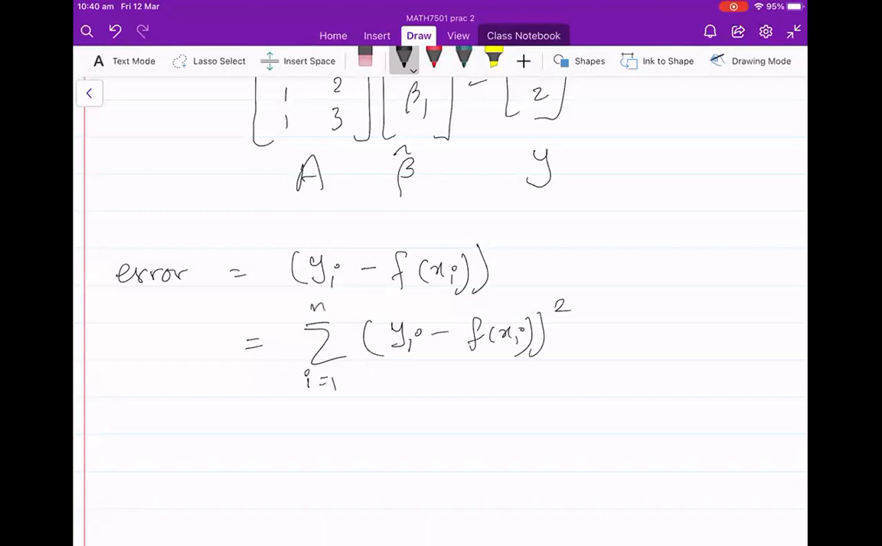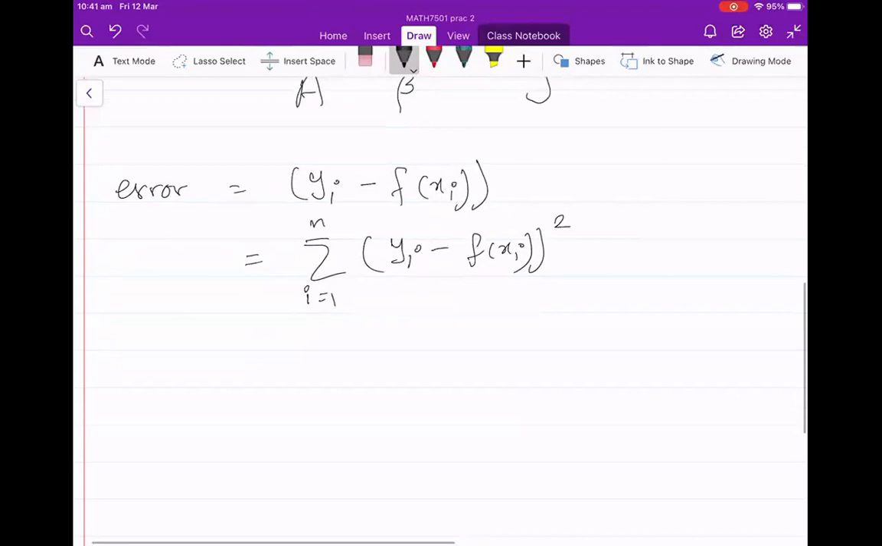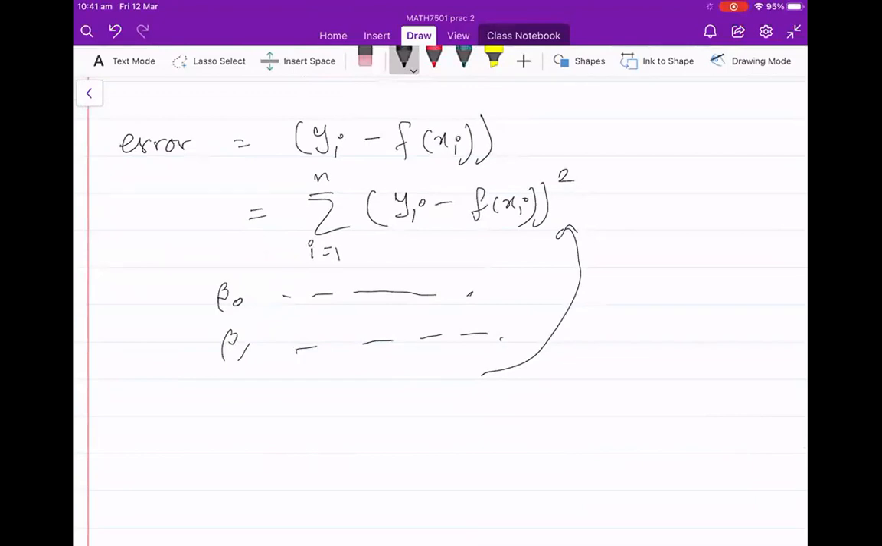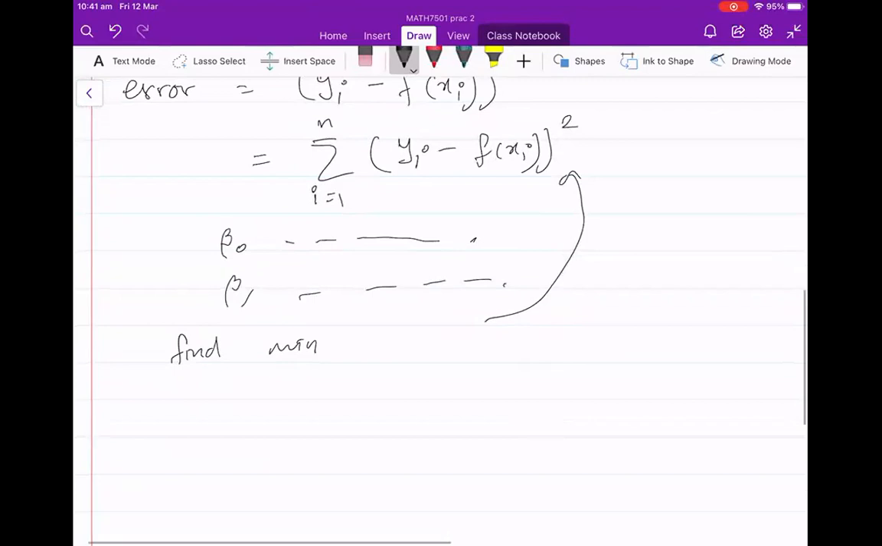So every time, the question is asking you to generate a million beta values, so b0, b1. For each beta value, compute this and then find the minimum. Find the minimum, and what is the beta value that minimizes the function? That's the idea. Any questions?